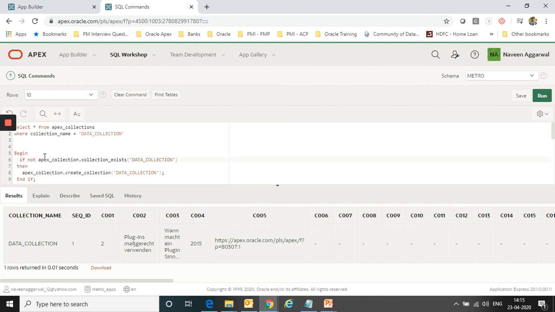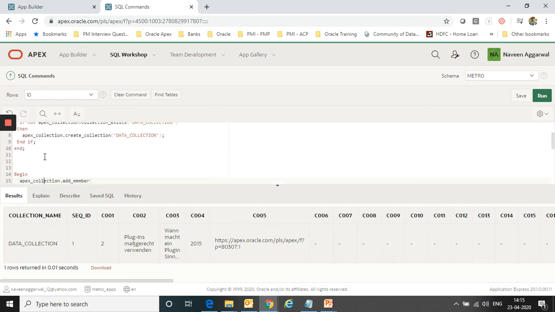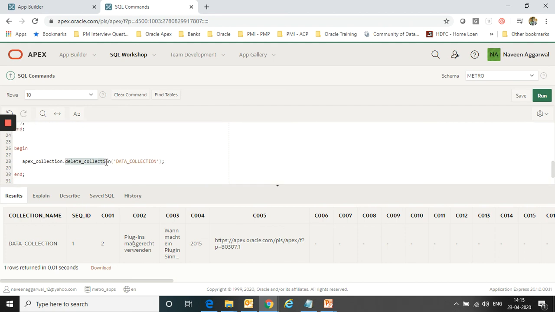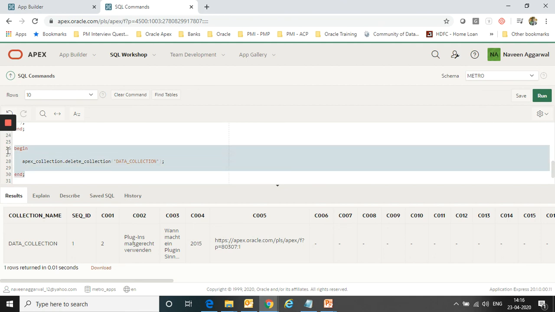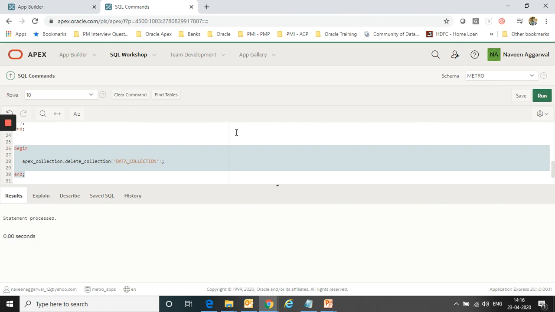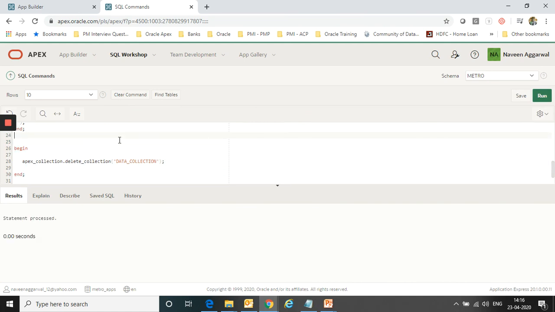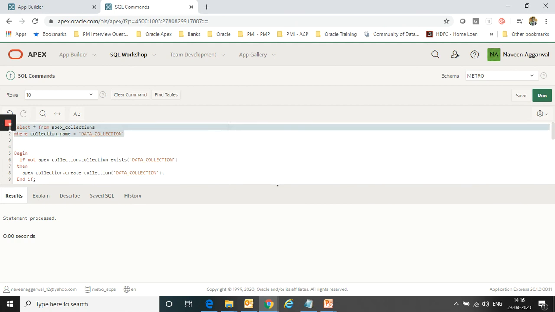So this was creating a value. Now I am going to remove the collection. This is the API for removing the collection: delete_collection, with the collection name data_collection. Then run this. Okay, so that collection has been removed. Now if I try to run the query again, there is no data found. That means that collection has been removed from our session.